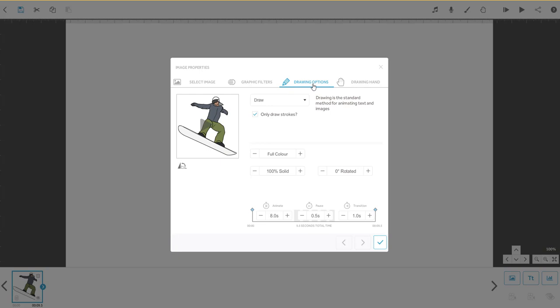From here, you can flip or mirror your image using this icon here, under the preview window. Click the icon multiple times to see the different flip and mirror options in the preview window.